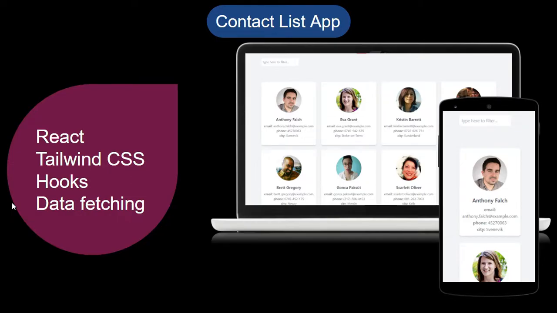Hello and welcome. Today we're going to build a contact list app with React and Tailwind CSS. We'll be using functional components in React and React hooks, so this course assumes that you have knowledge of both. But even if you don't, you should still be able to follow through. We'll also be introducing Tailwind CSS, and you'll see why it's a very useful CSS utility. Lastly, we'll learn how to use the React fetch hook to fetch data in our application.